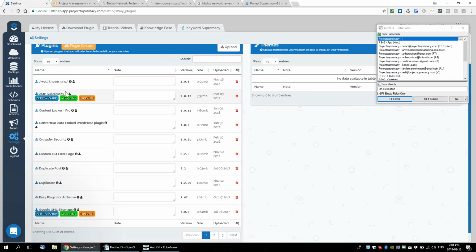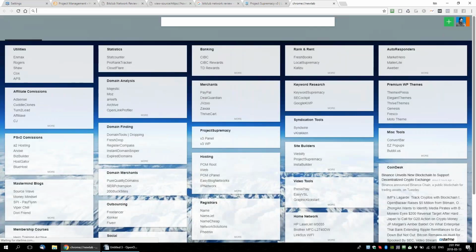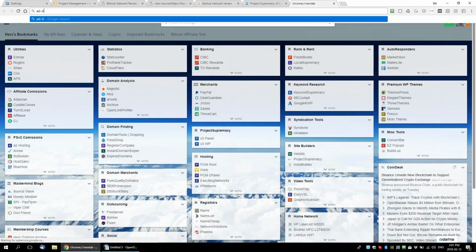So well-known URIs, I don't even know what that is anymore. AMP Supremacy. Content Locker Pro, it's a social sharing plugin. Convert Bar, that's for drop downs. Add buddy review. I'll show you what each of these do.